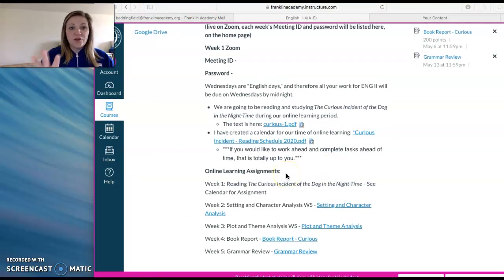Next, on the homepage it says, if you would like to work ahead and complete tasks ahead of time, that's totally up to you. That's kind of why I created the calendar as a whole, because I know some of you do like to work ahead. For those of you who do not, stress. Take it one week at a time. Just make sure you're following those Wednesday due dates, and get on those Zooms so that you can chat with me and I can help you with those assignments.